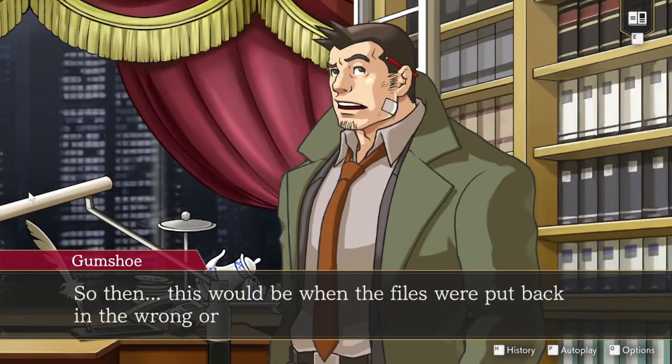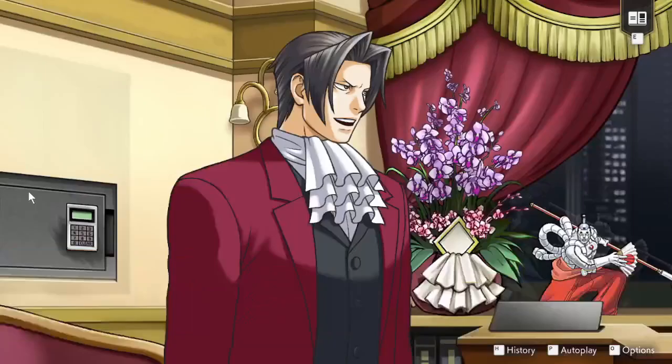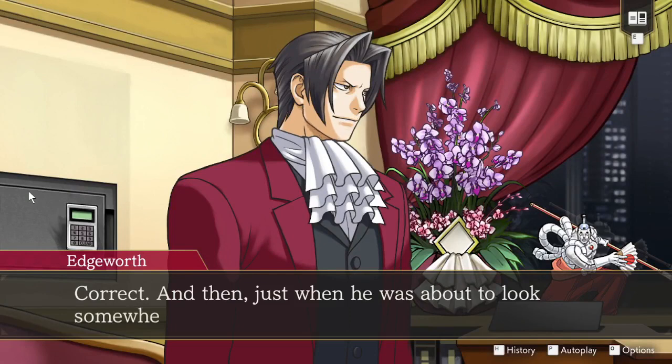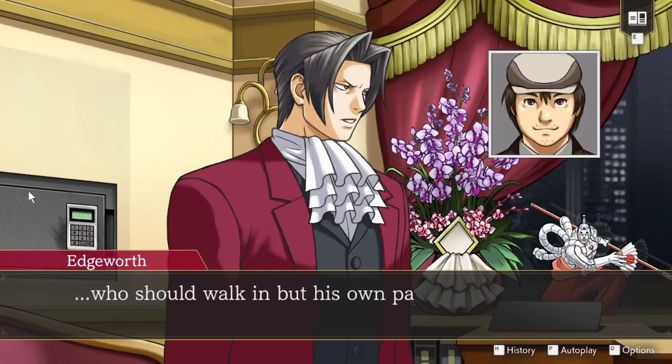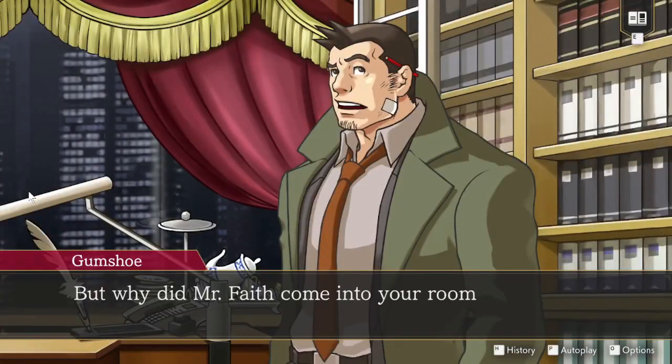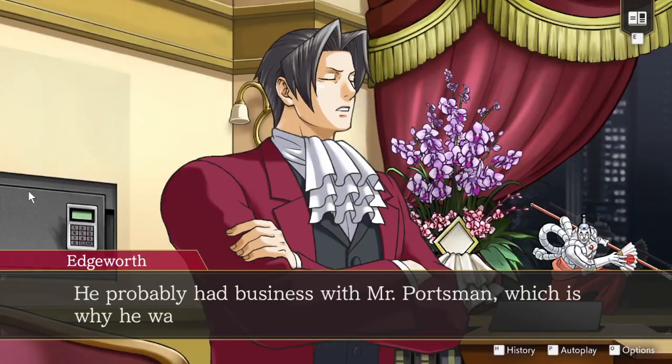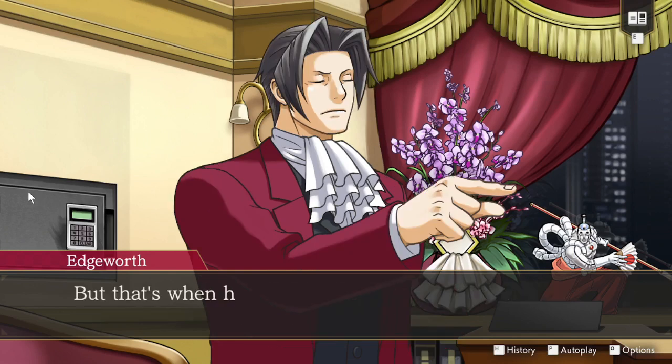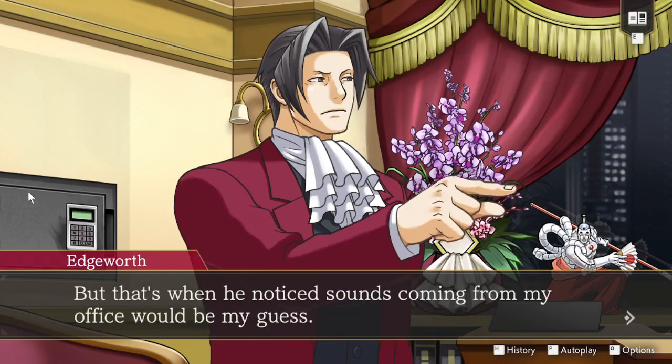So then, this would be when the files are put back in the wrong order, right? Correct. And then, just when he was about to look somewhere else, who should walk in but his own partner, Mr. Faith? Why did Mr. Faith come into your room, sir? He probably had business with Mr. Portsman, which is why he was in the area. But that's when he noticed some sounds coming from my office, would be my guess.